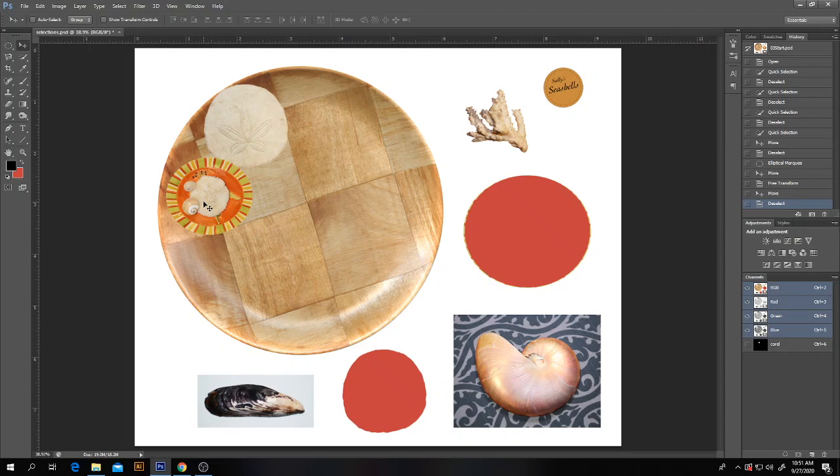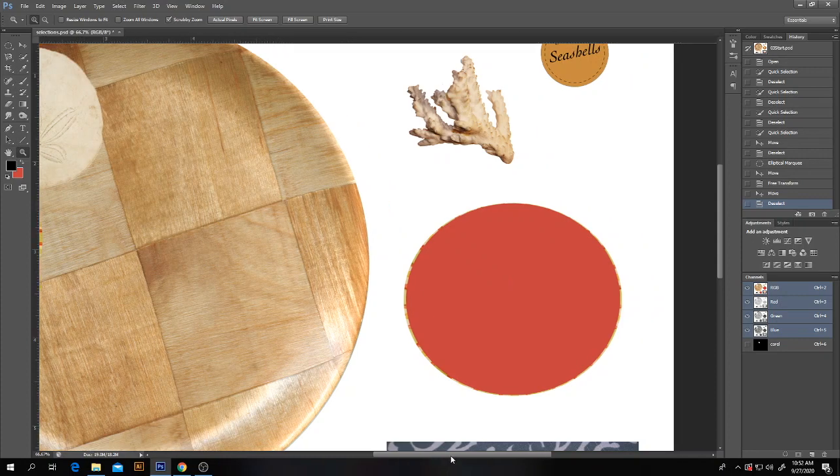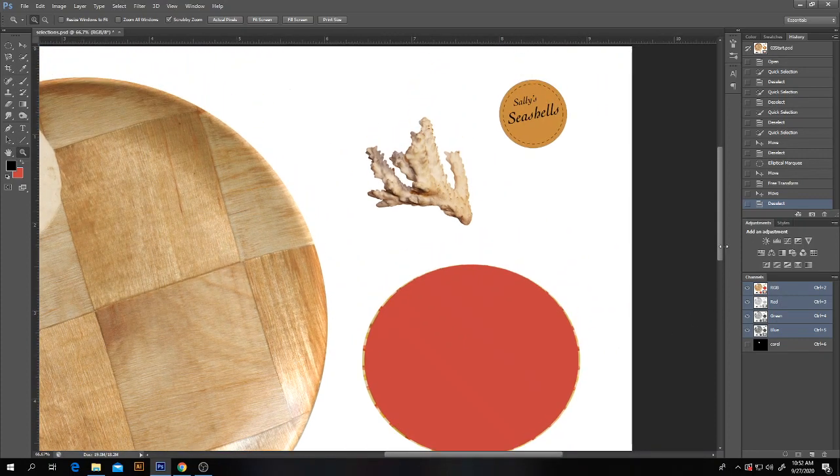So we are going to move on. We're going to zoom in on our coral. Now, can't use the elliptical because it's an irregular shape. I can try using the quick selection. Oh, but it's getting a little bit of the outside. No, that's not what I want. That's not quite working.